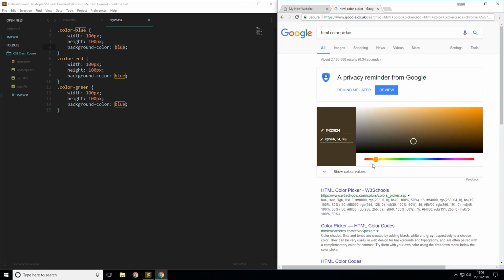So if we wanted red, let's slide this all along to red, move this up to the top right, and this hex value here, so hex values always start with a hashtag, and they're typically 6 characters long. So we can copy this and we can paste that straight into here. So our background color for red is now hashtag FF0000, which is red in hex.